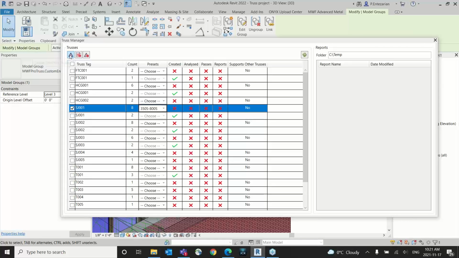If we just create them, it means that we are not going to design or analyze these trusses. Just the trusses will get generated in our model. The next one is analyze and create reports for selected trusses. So if we analyze them, in that case here, we will have a green check. And on the right in the table for reports, we will have the list of all the reports that we generated for that specific envelope.